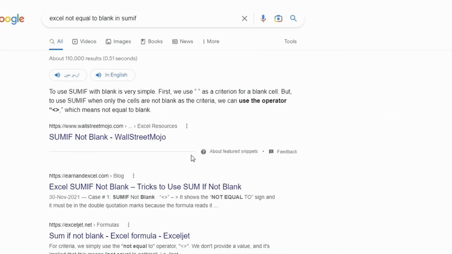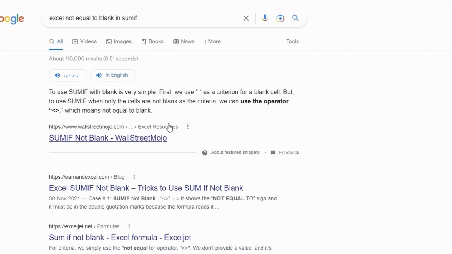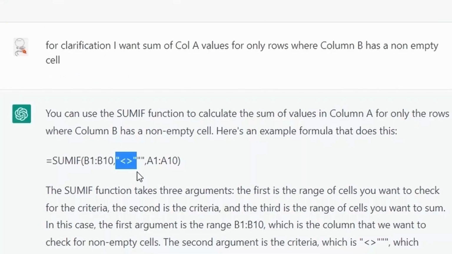Google search is telling us that the double quotes represent a blank cell in SUMIF, and we can use the operator not equal to, which means not equal to blank. So it means that this value should be used instead of what ChatGPT is telling us, which is this whole value here. So technically ChatGPT is correct because this one from here to here means not equal to, and this one means blank. But for the SUMIF formula, we just use this right here, the selected portion, which acts as the not equal to sign. So let's test it in our Excel, see if it's correct.